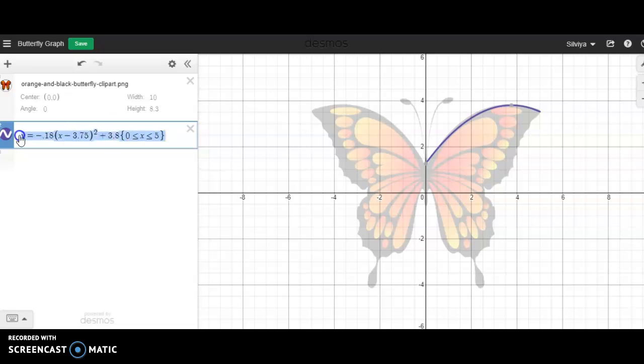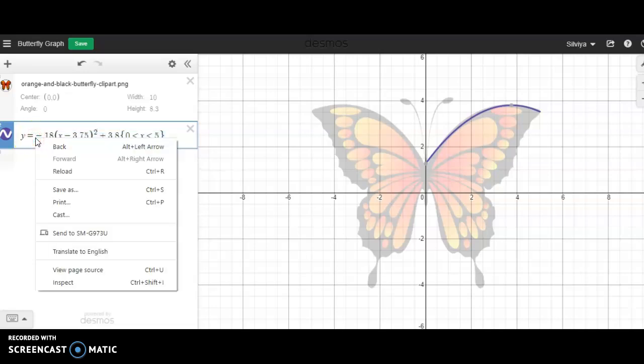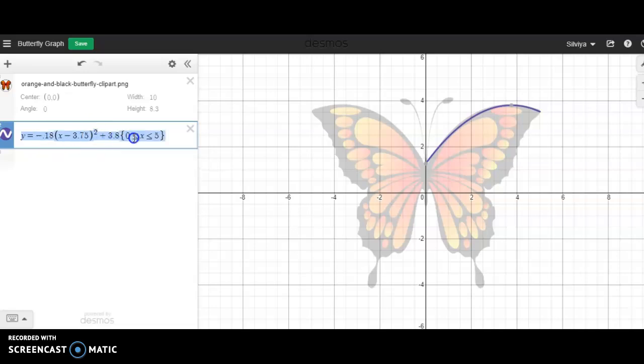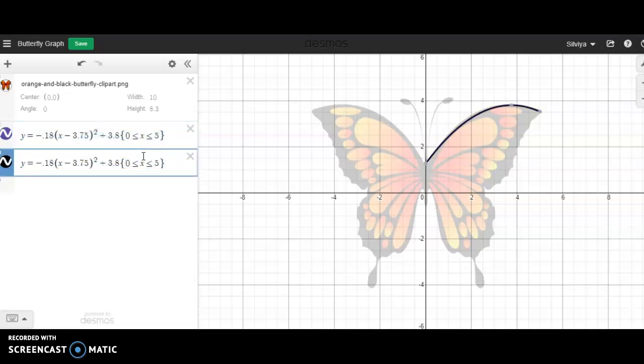You would highlight the equation with your mouse. When you right click, you lose that highlight option. So highlight and then Control C from your keyboard. Click on the next line. Control V is going to paste that same equation. Now I have two copies of the same equation.